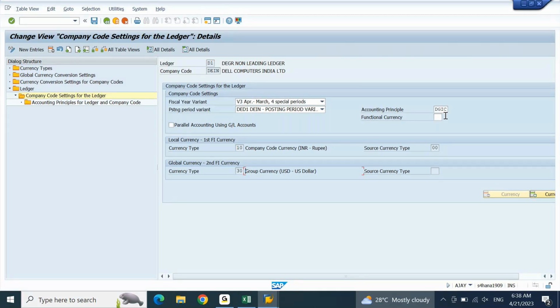Okay, this functional currency is used for a different purpose. Let's say this is in which country? India. Right, Delhi is in India. In India, which is your official currency? INR.